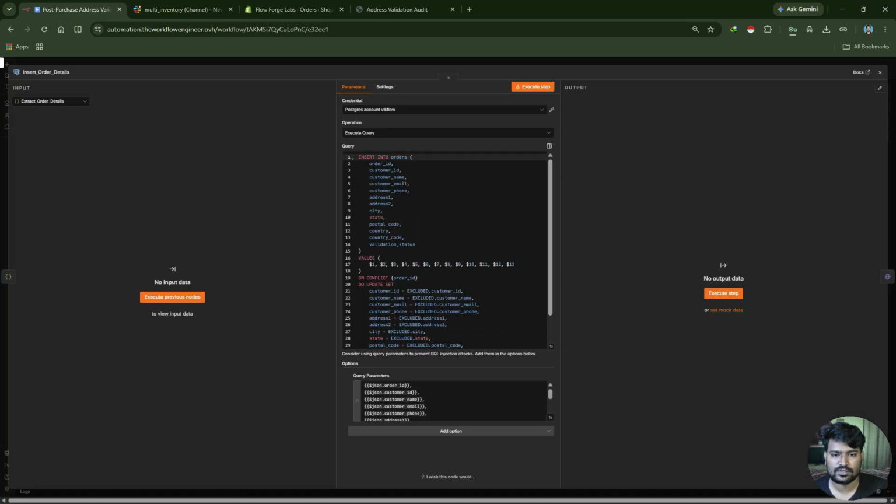Then there is this node. It will save the data, so you don't have to build it on your own. I will attach the SQL schema as well in the link in the video description, so you can download the workflow and the other things like how to build and all the stuff will be there. You can download it for free.